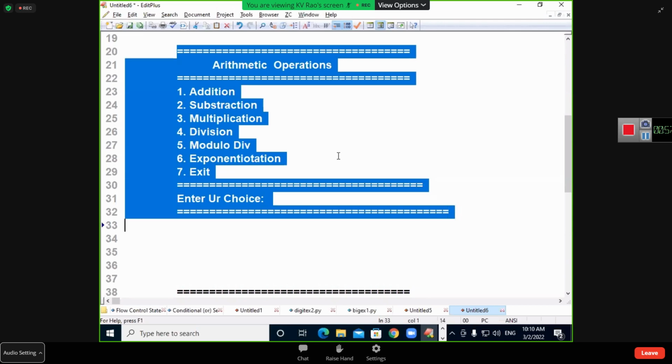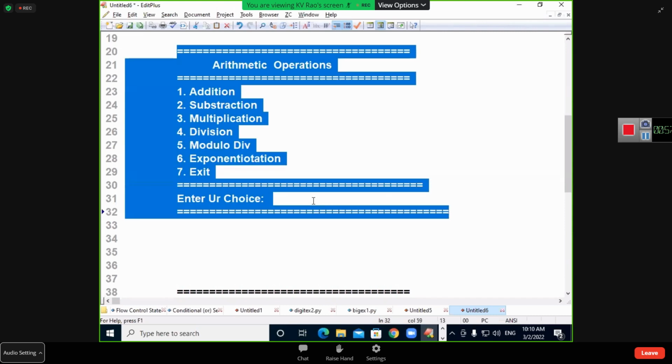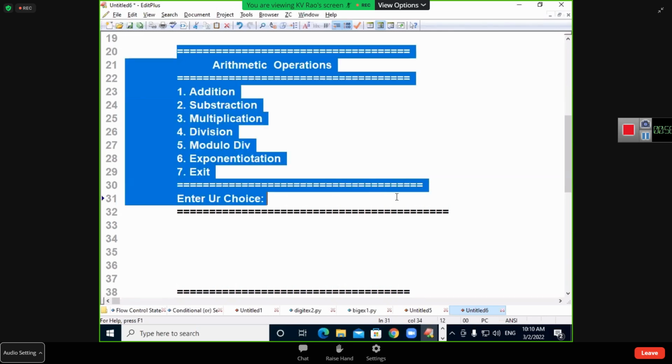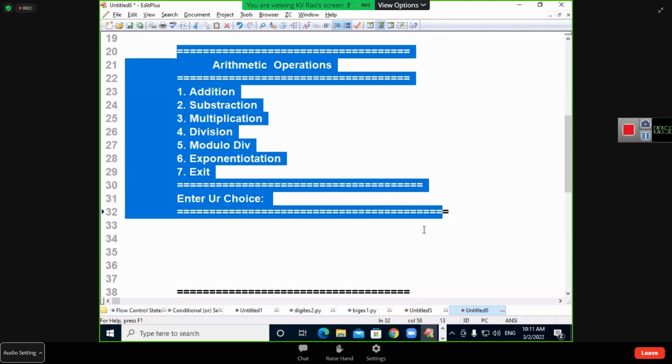And we need to implement now. This type of example we need to implement. Enter your choice. Whatever I am entering, the corresponding operation has to come out. Okay, students. Now I will go for the program writing. Shall we start? Yes. So let us go for the explanation of this coding.